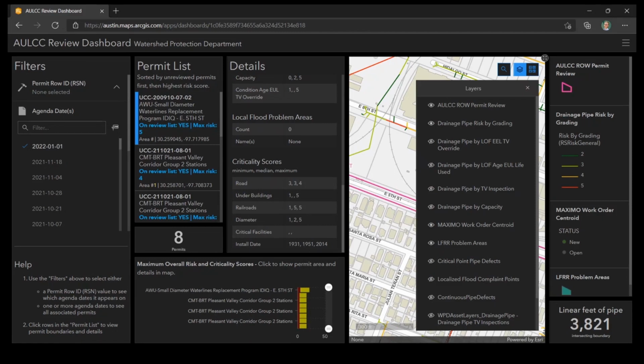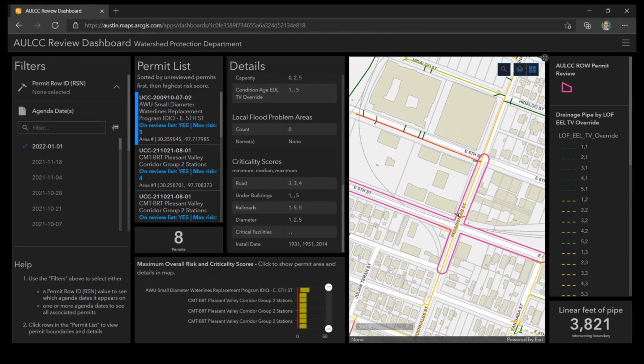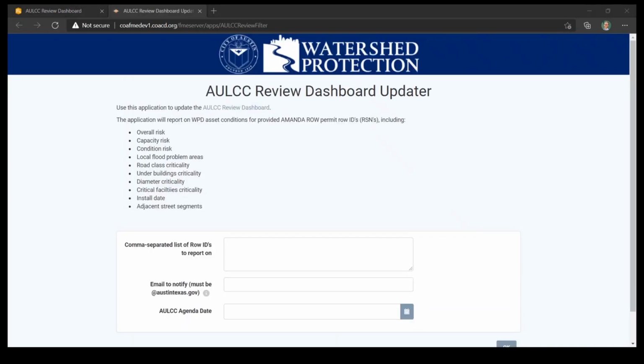Staff can also use the layer list to symbolize the pipe features, as well as other features in different ways, along different risk or criticality scores. The application used to initiate the FME workspace to update this dashboard is integrated with the dashboard itself. So when coordination staff are ready to add additional permits for new agenda dates, they can click on this menu and then follow this Add Data link.